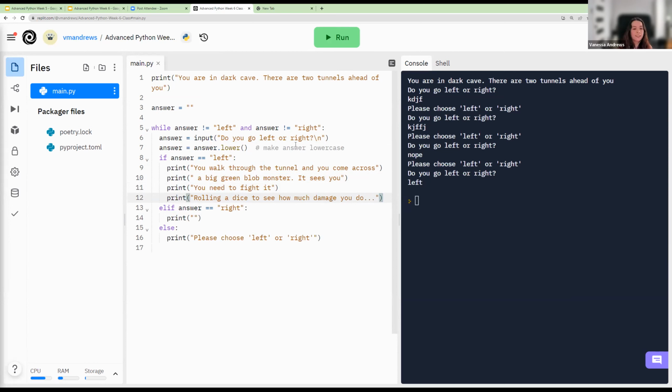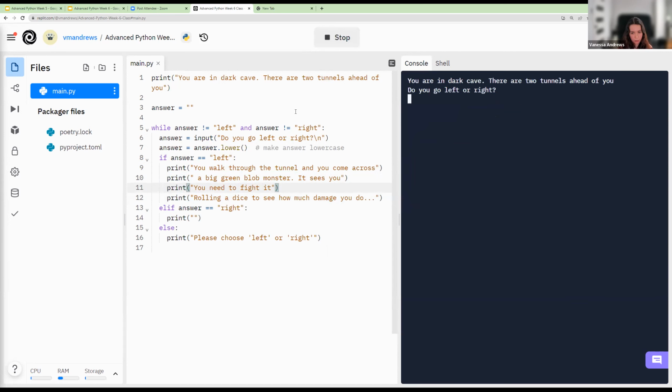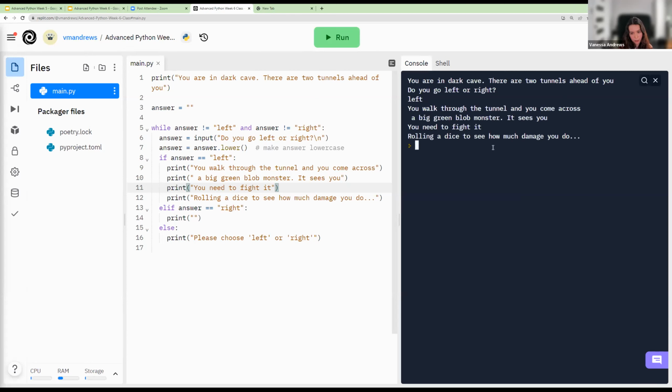All right, so I'm gonna make it so that when you fight this big green blob monster, it rolls a dice to see how much damage you do. So for this, I'll just run this to make sure it does what I expect it to do. So if I choose the left, I come across the big green blob monster. So now I need to actually make a dice. So if you remember from last lesson, the good old random module.